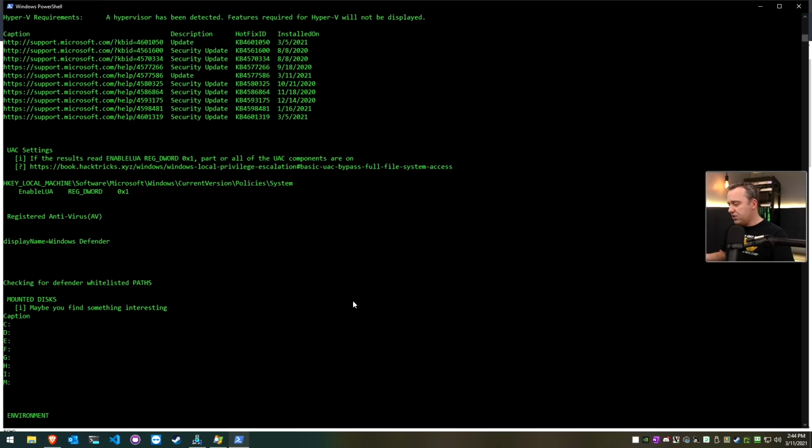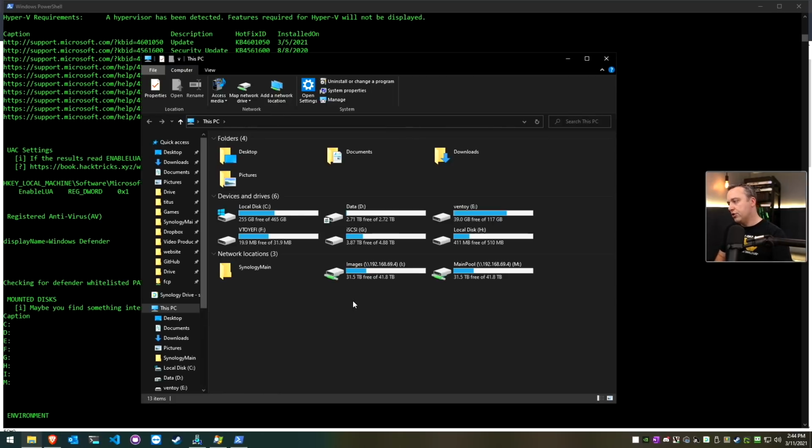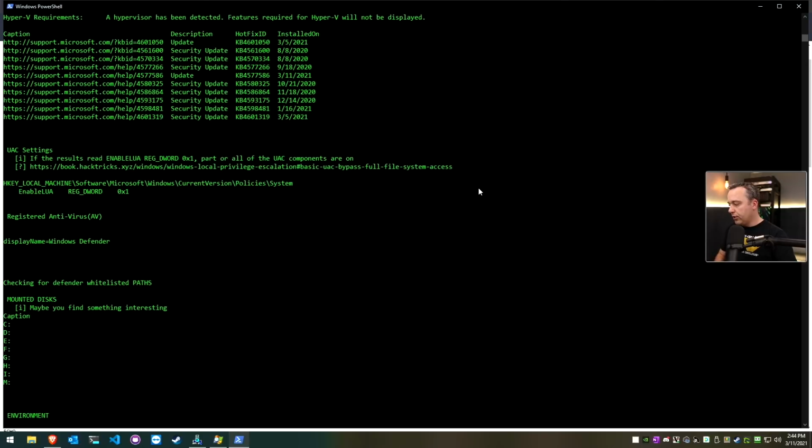Mounted disks, this just kind of shows you what all is mounted here. And if you need to look at that, we can just pull up our Explorer. And you can see I have a lot mounted. Chances are when you run this, you're probably only going to have one or two disks. But that's what it's showing.